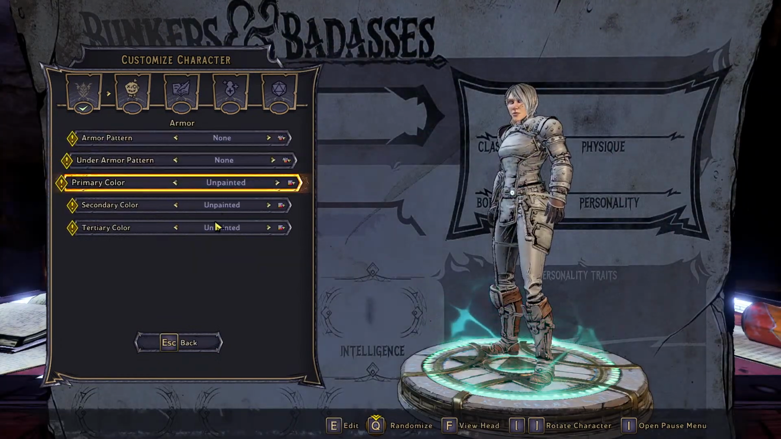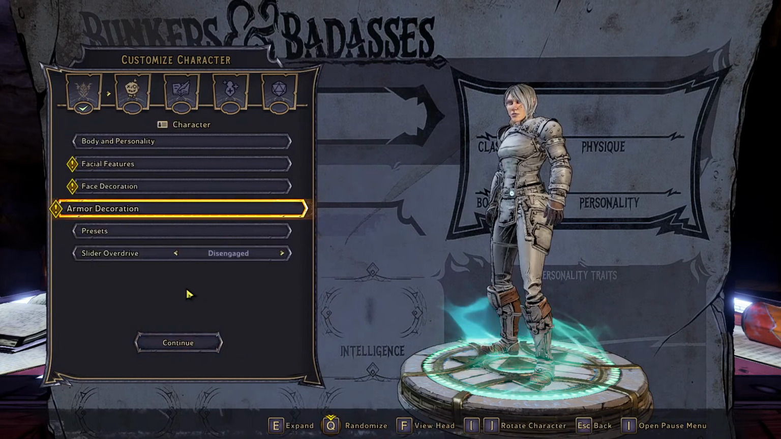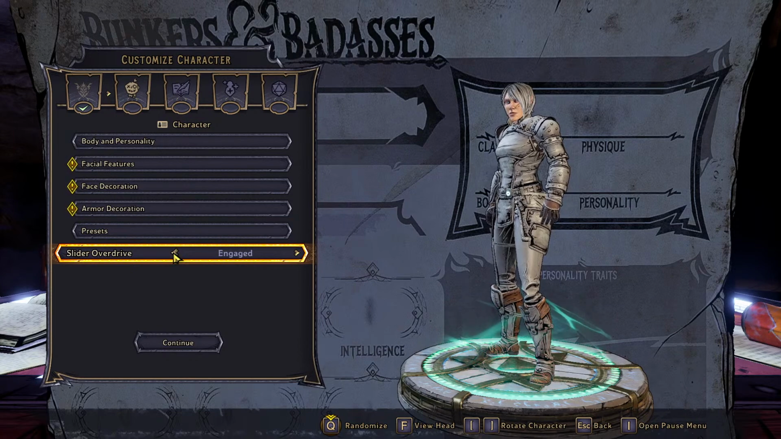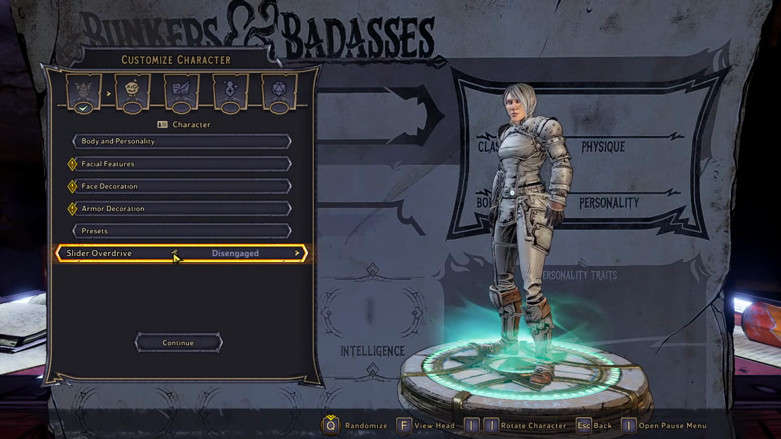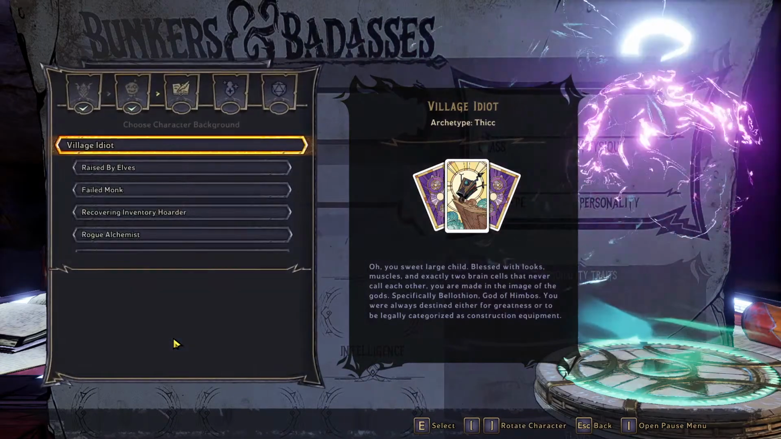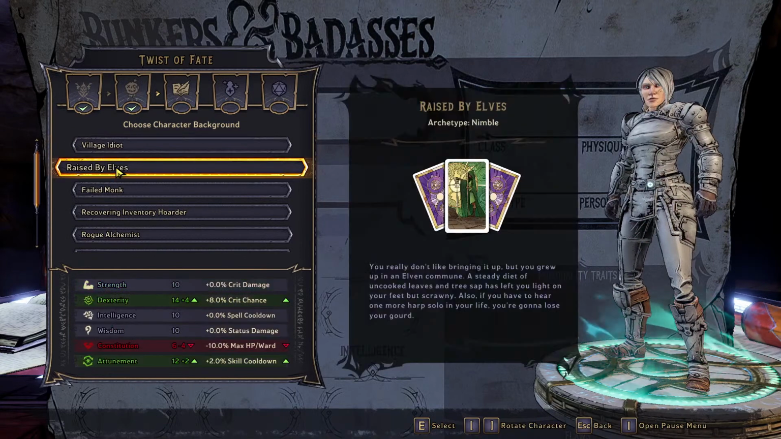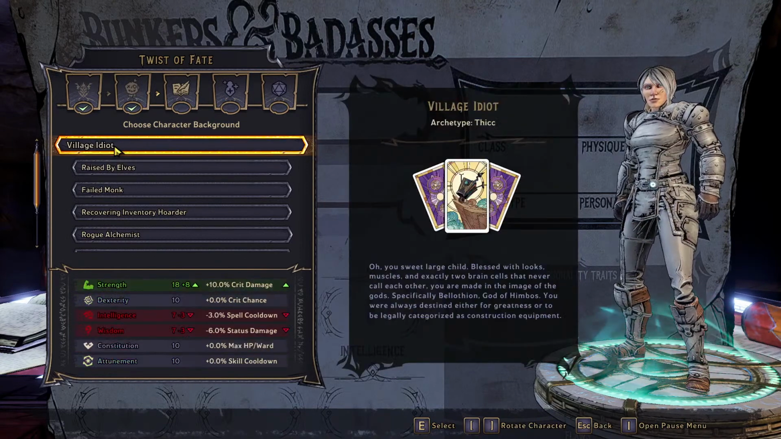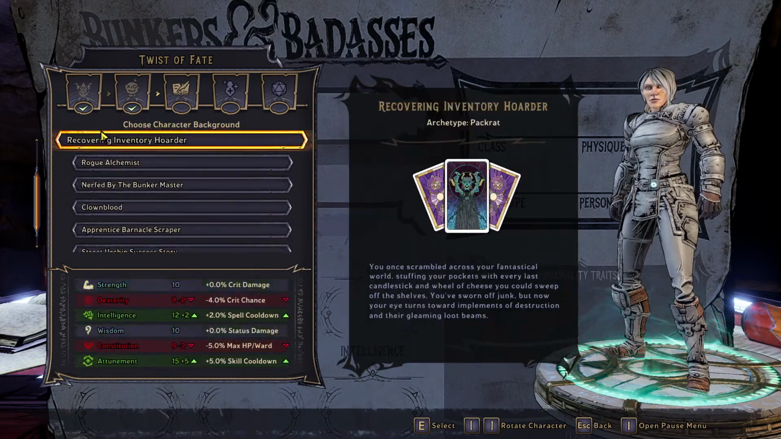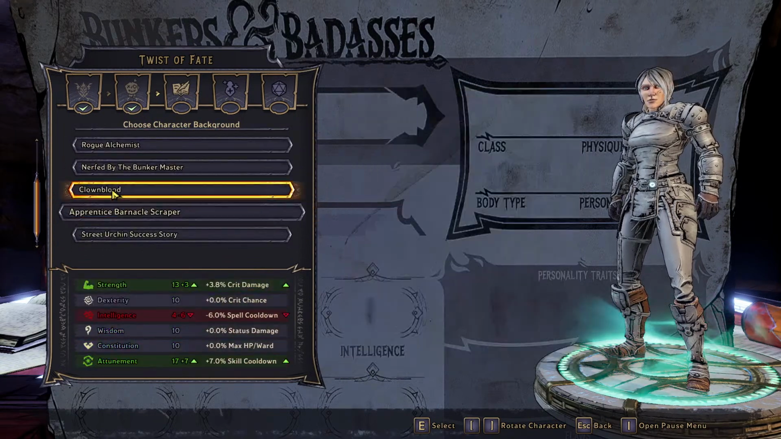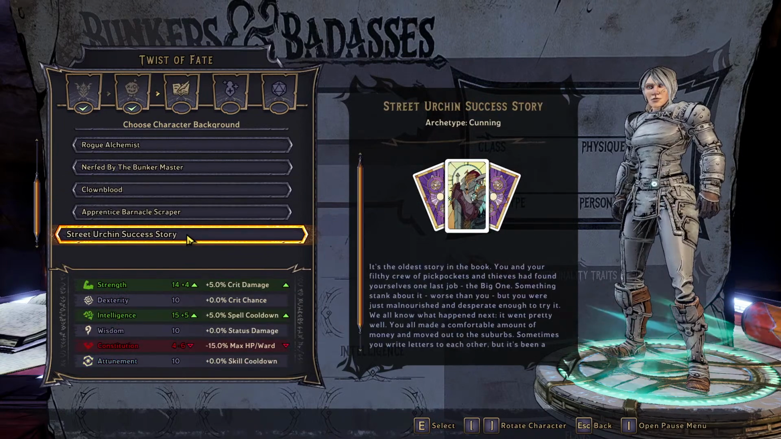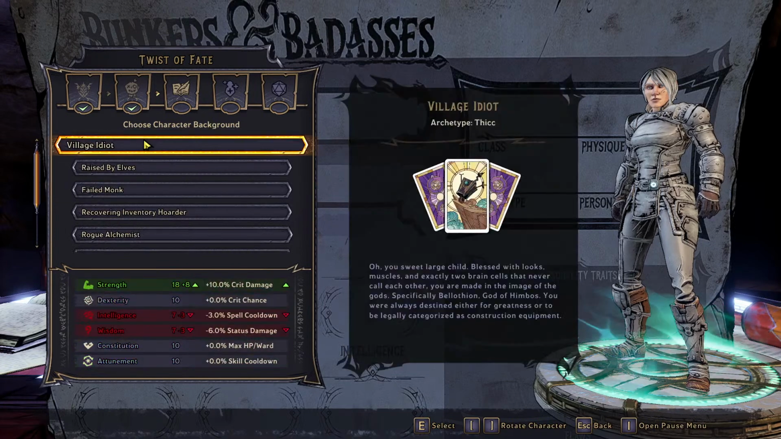Wow. Do you know what? E. Presets. Slider overdrive. Do you know what that is? No, I turned it on. I think it means when you're moving the sliders around, they go quicker. Okay. Maybe. Raised by owls. Choose character background. I chose the nerd one, failed monk, because I am a Rogue. Nerfed by clown blood, apprentice barnacle scraper, street urchin. Oh, they actually have.